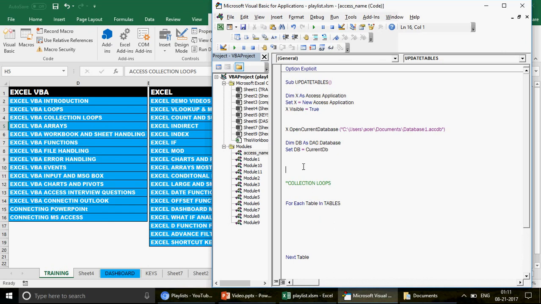Now what I'm going to do is I'm going to define my table. So for the table I define my object as tbl as, then you want to write here DAO.TableDef, right? This is how we define the tables, guys, right? For each, basically this is not a table, this is for each TableDef, but because this TableDef is now we have declared it as a TBL, so this is going to be TBL.